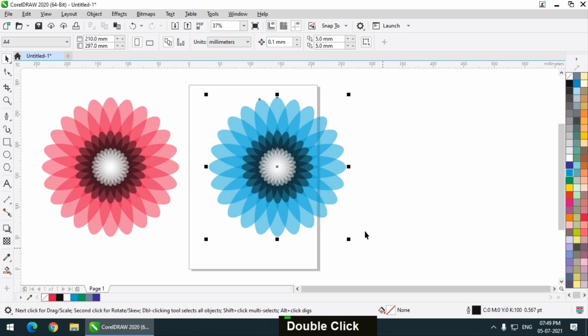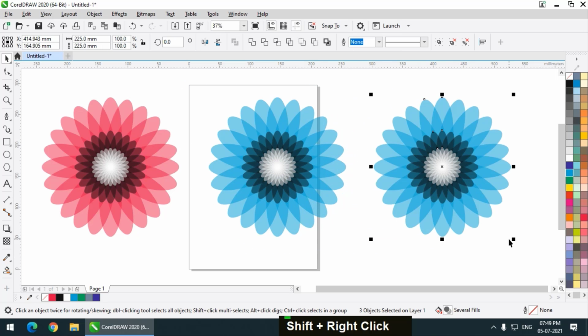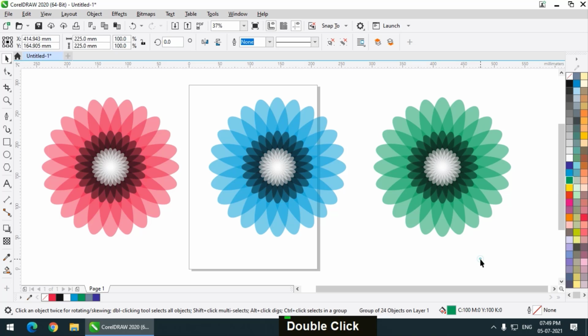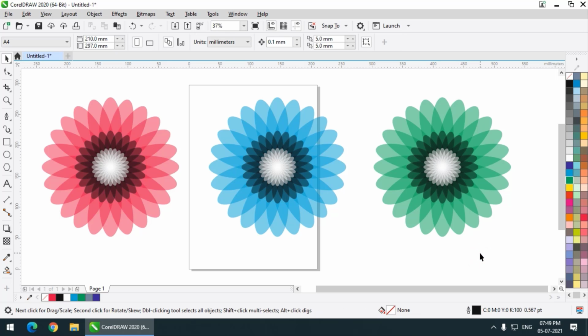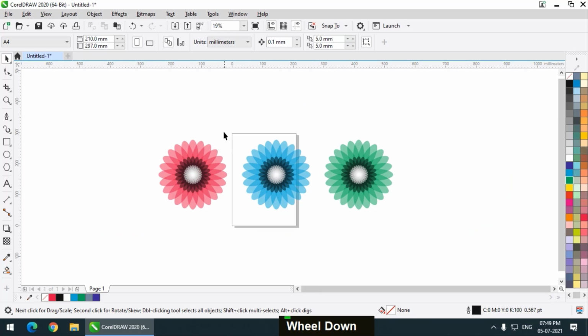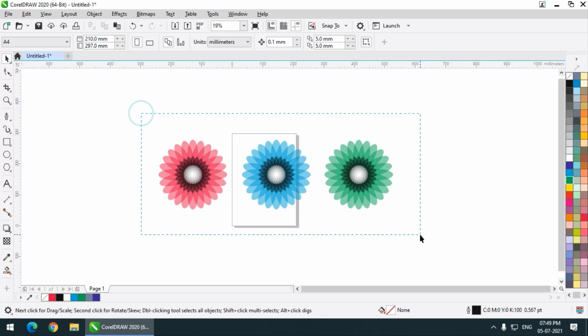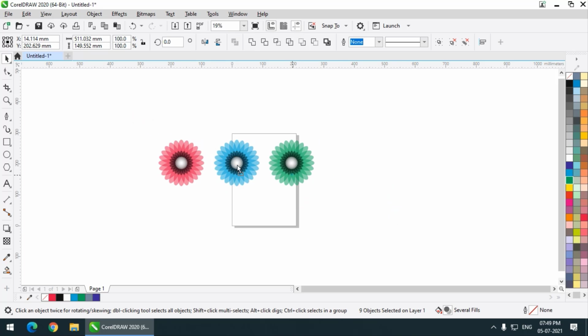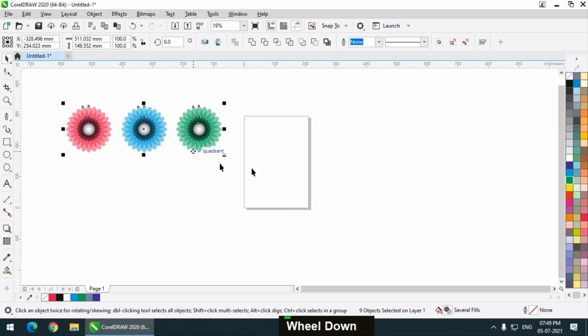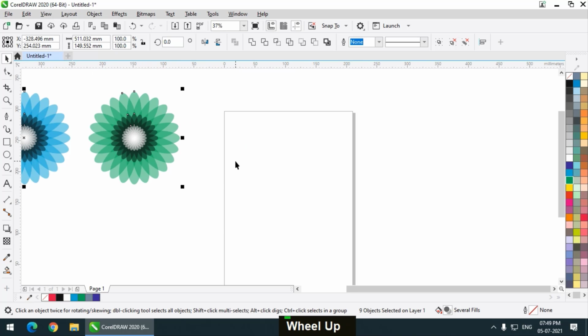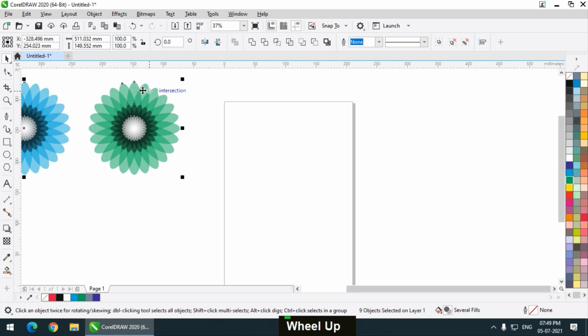You can simply change the color, whatever color you want. So this is very simple to create these kinds of designs only by using the repeat option and the transparency tool. Let me place these, I will reduce the size and I'll place it over here. So we can simply create a few other shapes by using the similar method.